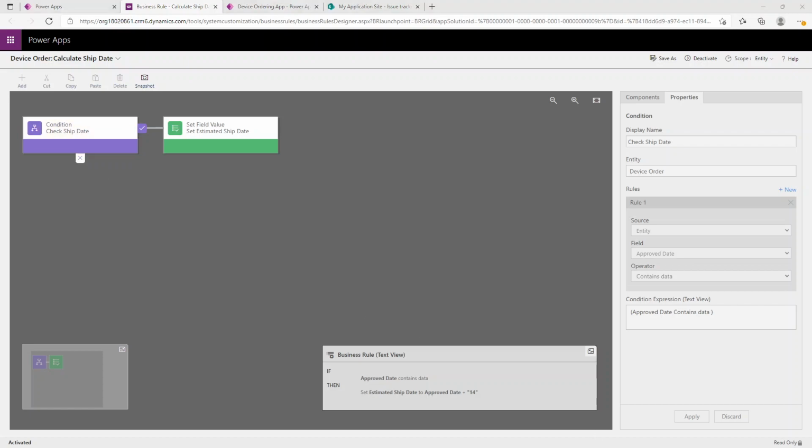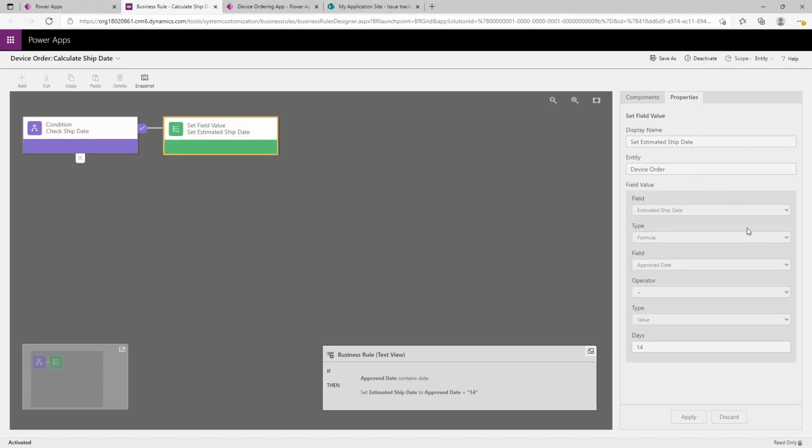And what it then says is, once there's a date in here, populate this field according to this formula, which is basically saying take the approved date and increment it by 14 days, add 14 days to that date.